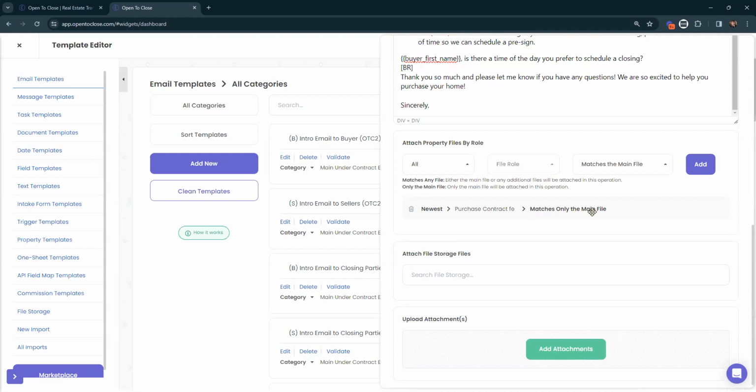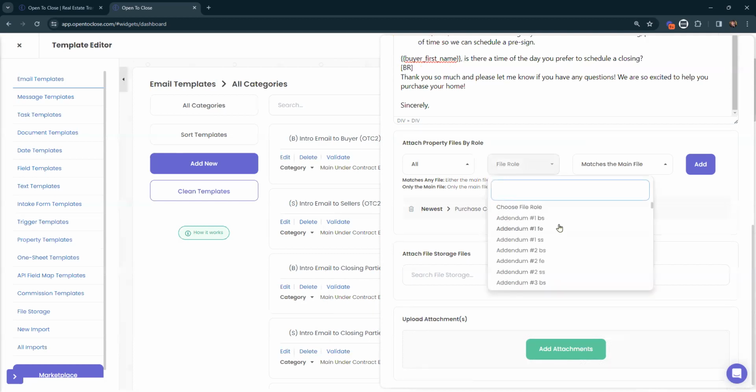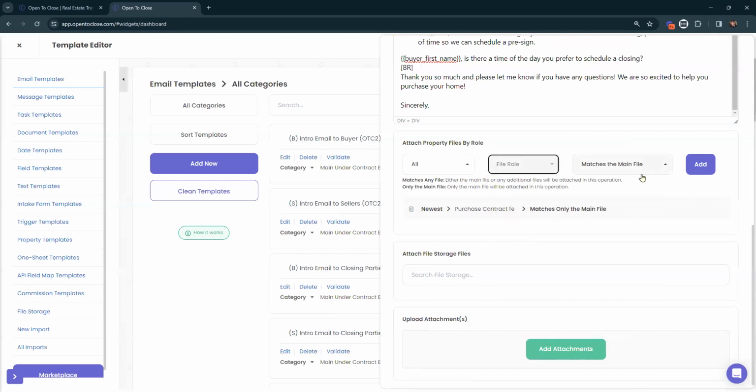I definitely suggest playing around with this a little bit, seeing what kind of documents you may need to send out of Open to Close, and feel free to review the different file roles that you currently have and add those file roles to this particular email or to any email in your account.